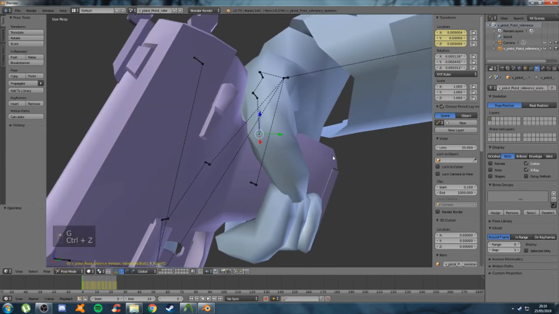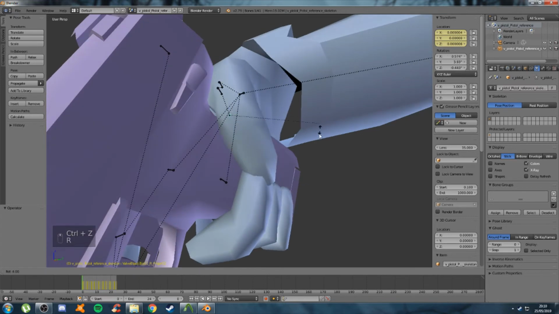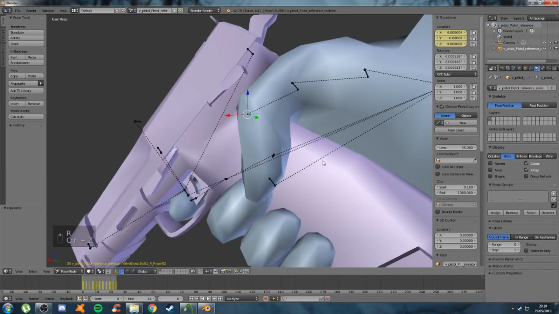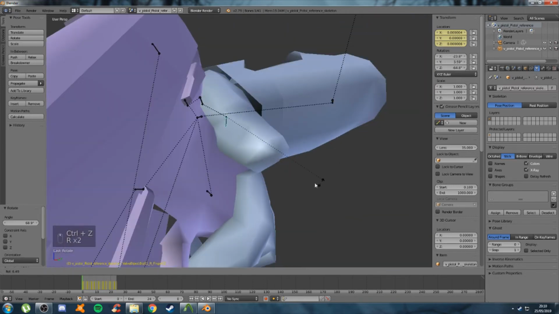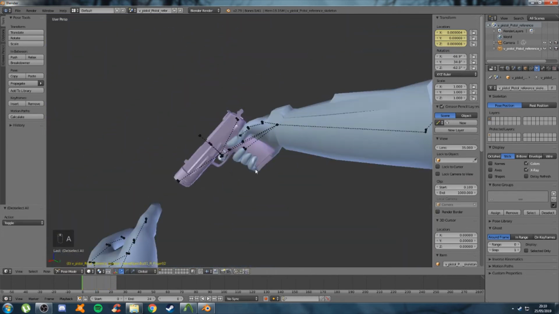So yeah, shortcut time. G moves the bone, so you can move it, and R just rotates it. You can press Z to rotate it on this axis, or Y, or X. You can do the same with G as well. You can move it like this. It's a bit bad. Yeah, it's really bad.